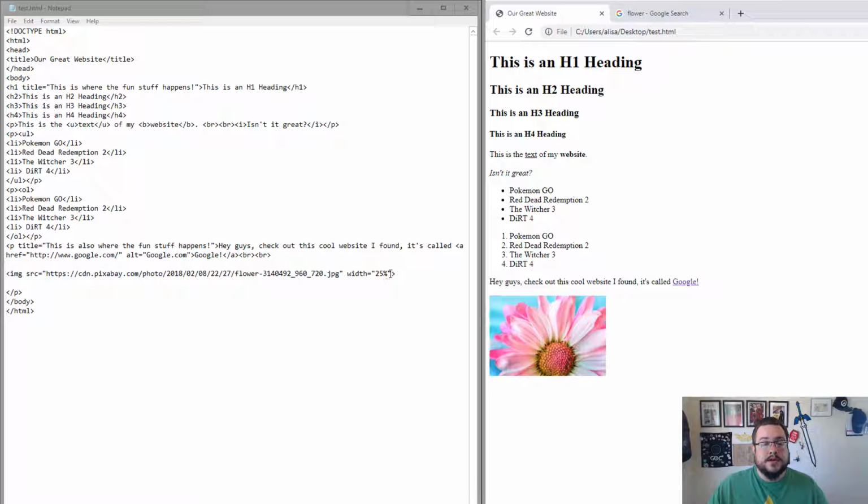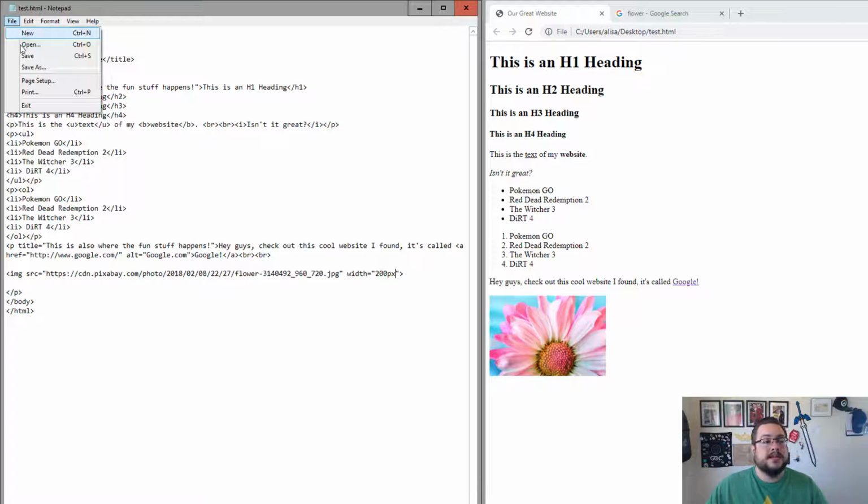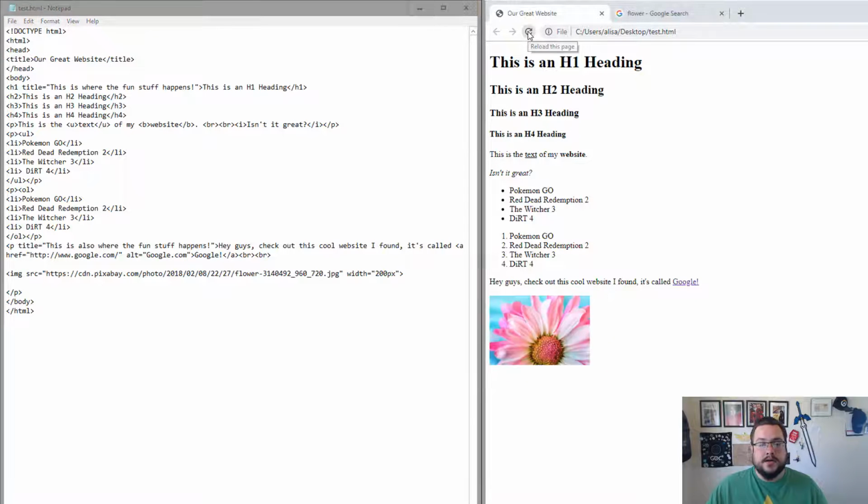which is nice. Or I could say I want it to be 200 pixels because I need it exact, and then save that, and now it's exactly 200 pixels. So it works either way. You can also type in height and you can specify a specific height, but I prefer to just do width or height because it will basically automatically scale the other one.